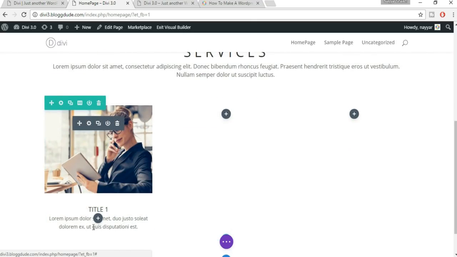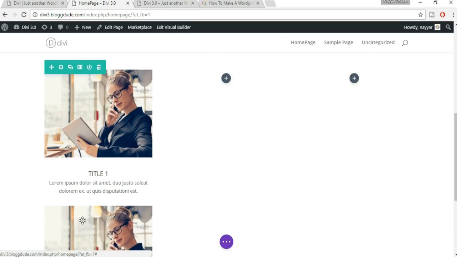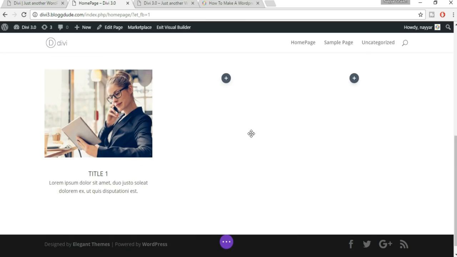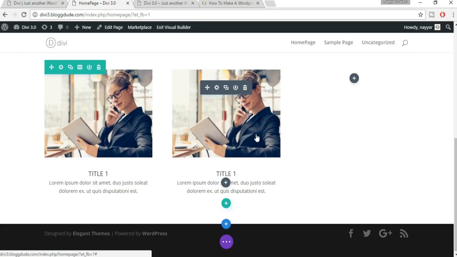Now instead of repeating the same step 3 times, what you can do is hover here and you have this copy option. Just click on this copy option, and as you can see, now we have the same thing 2 times. Now just drag this module over here. This is really useful. Instead of repeating the same step again and again, this really saves our time.